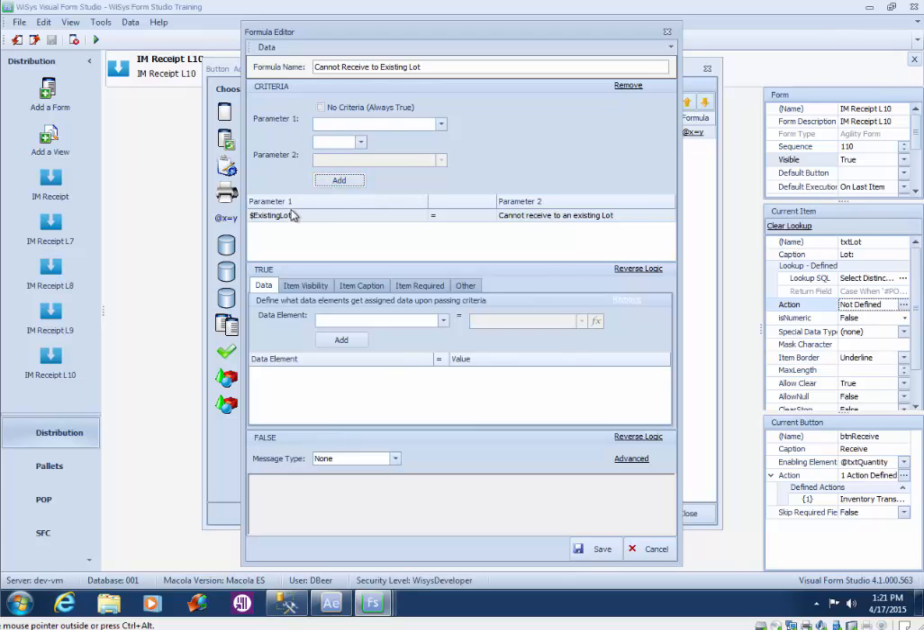So right now, our formula says if existing lot is equal to cannot receive into an existing lot, what we want to do is provide a message. If you look, our formula's true is for this middle section here. So if this evaluates to true, we want to provide a message down here. So I'm going to hit this reverse logic button so that now the true condition is down here in our message box.